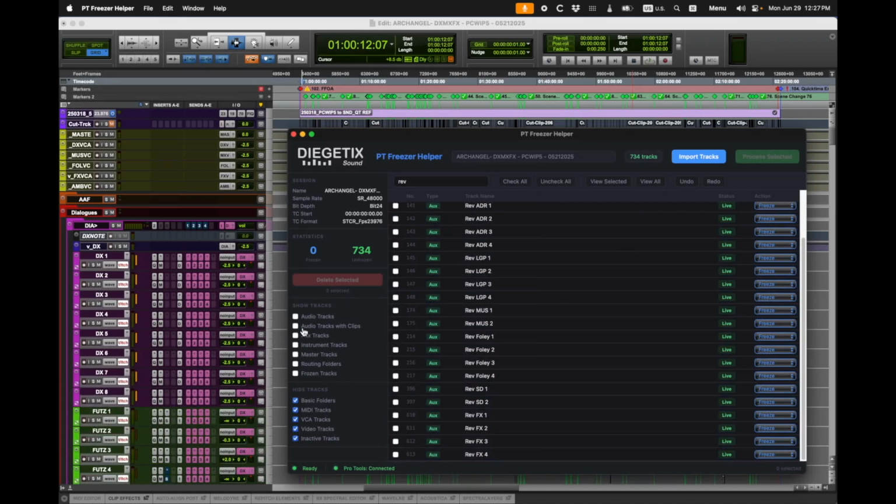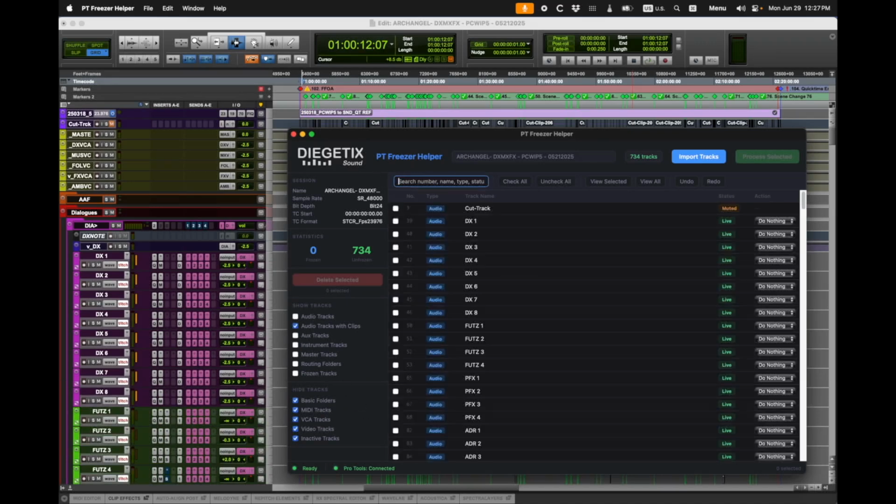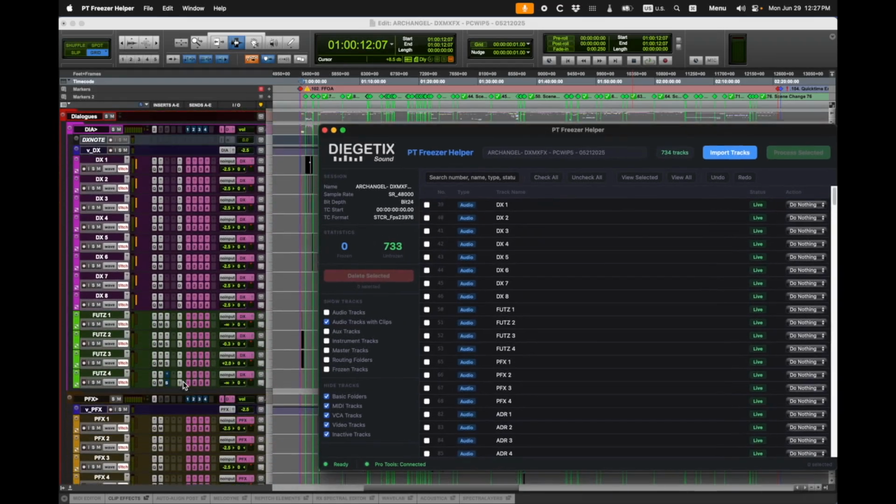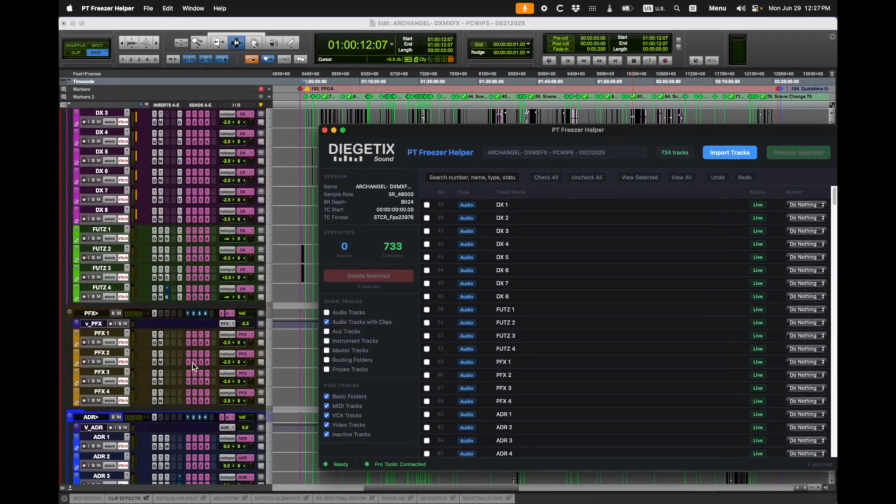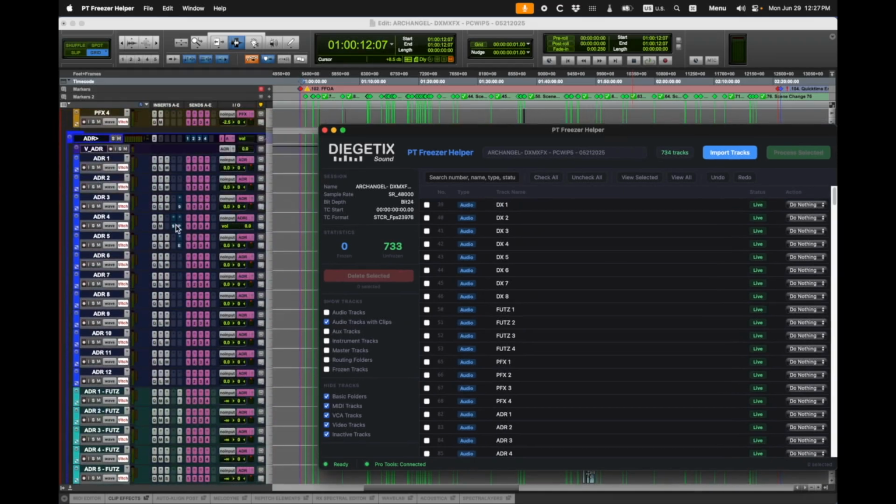Now let's display audio tracks containing clips. We'll remove the muted track from the PT Freezer Helper list. This does not delete it from the Pro Tools session. It simply makes the list easier to browse.